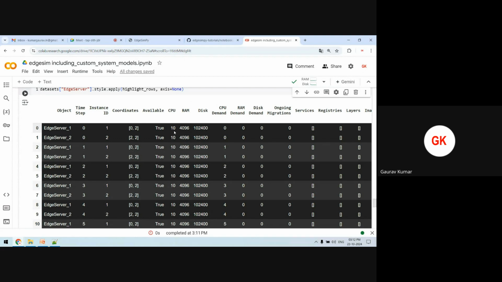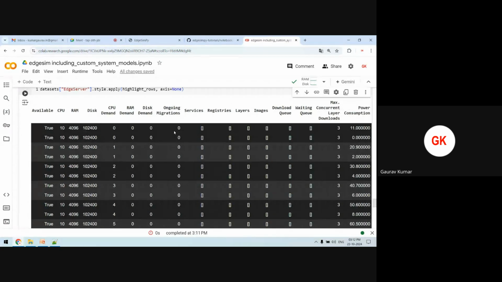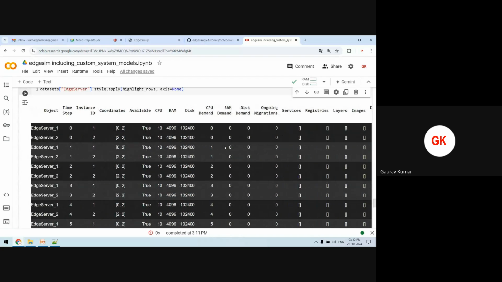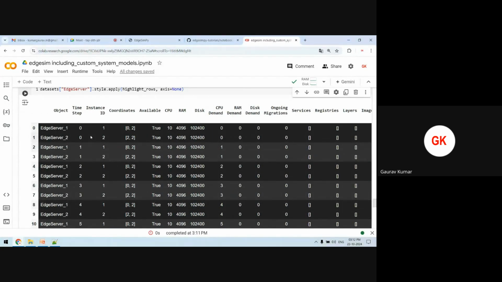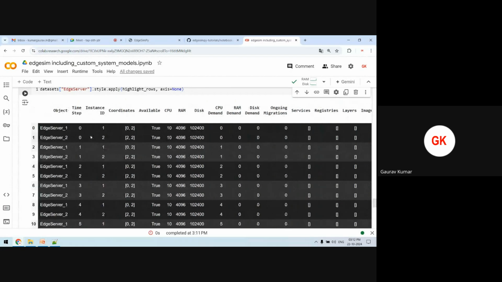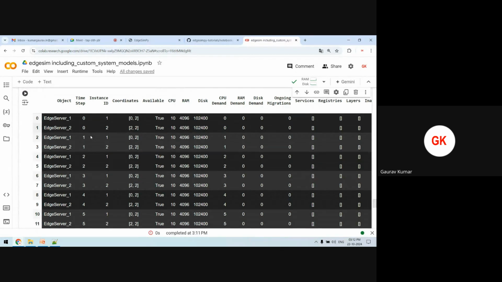So you can see that this one is CPU, RAM, disk. So by default, how much power consumption is there at each layer, at each edge server. So if we are working on implementation related to power optimization, or implementations related to CPU or RAM consumption, if we are working on some resource optimization, then in resource optimization, all of these parameters will be considered.